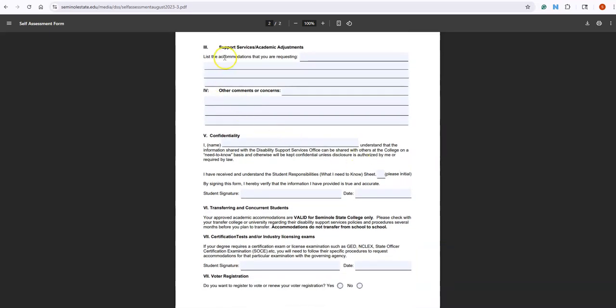Below this, you'll see support services, academic adjustments. So this is a list of accommodations that you're requesting. Keep in mind that you can let us know what you're hoping to have for accommodations here. We may not be able to provide all of them, but we can walk you through what we have to offer and how we can work with you on these.